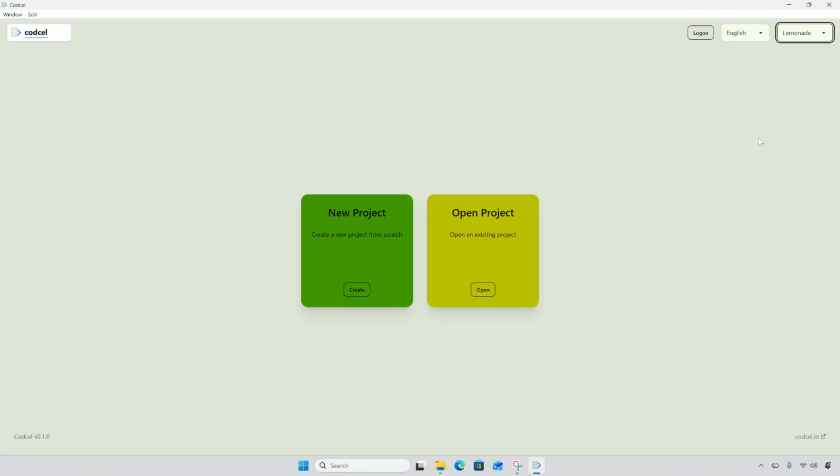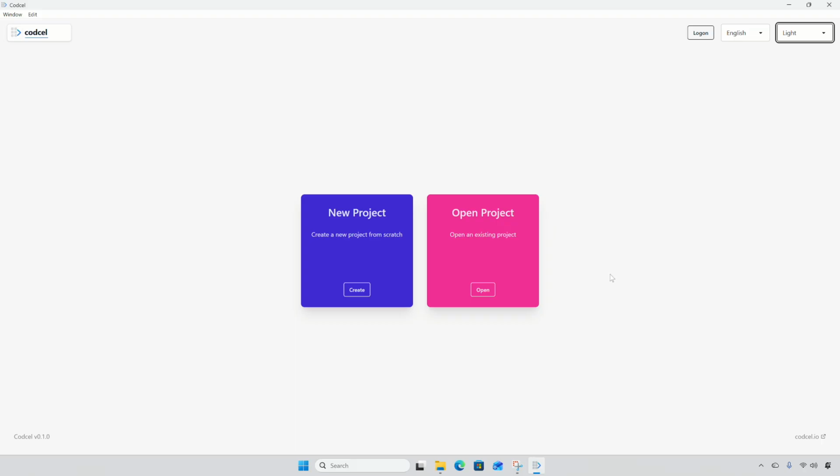We're not entirely sure why the Codcel developers added so many themes, but nobody stopped them. For today, let's choose Light. Bold choice. Very brave. Your coworkers may assume you still use WinForms.